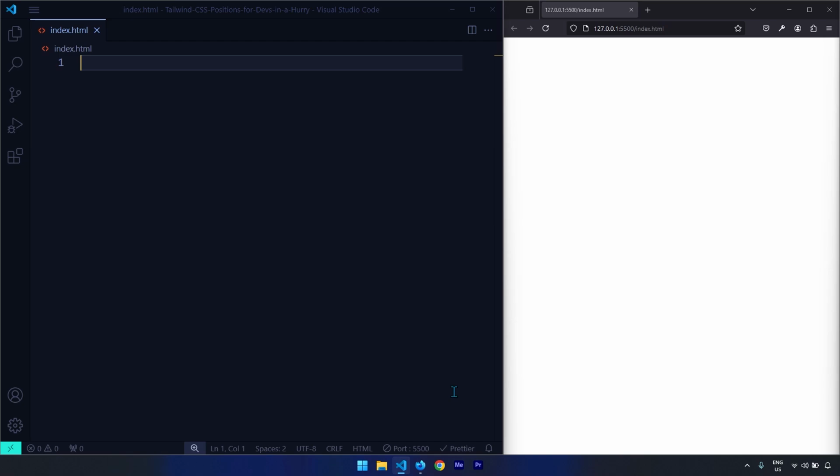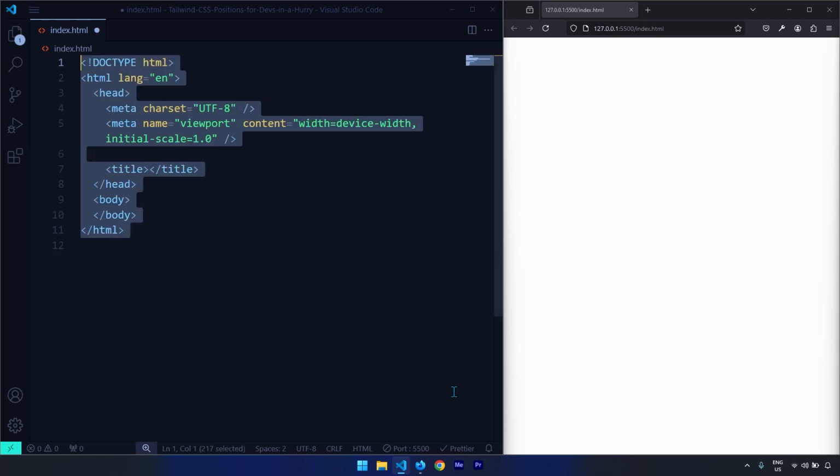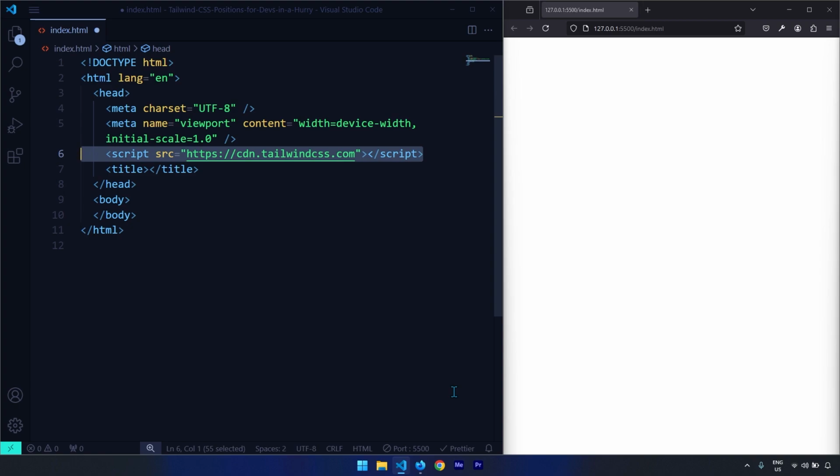Positions control how an element is displayed in the web page or in the DOM. First things first, let's generate our HTML5 boilerplate, and I'm going to provide the Tailwind CSS CDN, and I'm going to give our document a title.